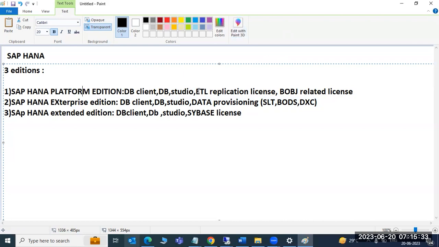along with some replication, ETL replication, and a BobJ license if you need them. If you don't need the ETL replication license and the BobJ license, but you have a requirement like a Sybase replication related license, then you can purchase the extended enterprise edition. You don't need to pay anything additionally for Sybase. It is only the licensing part; so these are the three editions.